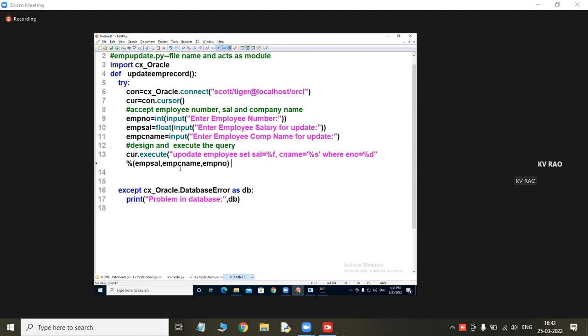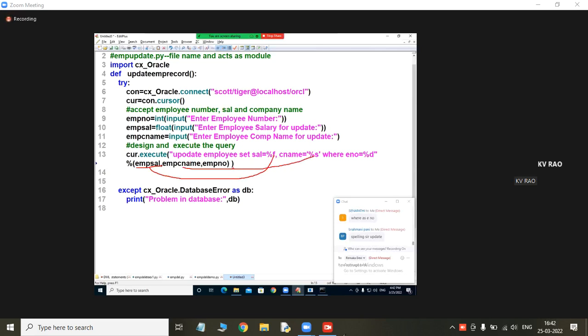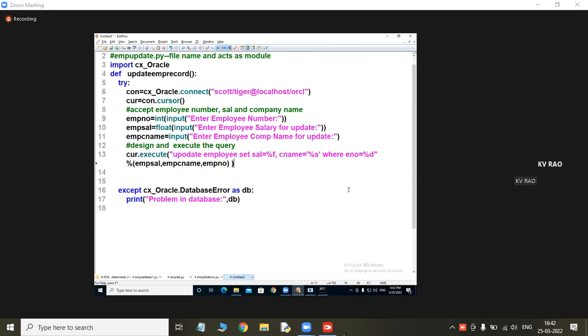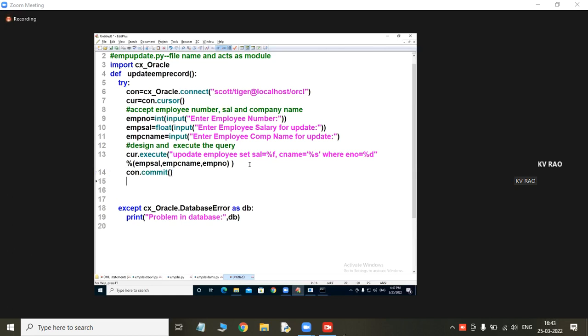Very good. Close this. You know one thing: the first thing is substituted here, the second one is substituted in the second place, and empno will be substituted in this place. Are you okay? Now you say con.commit. How should I know that it is a commit? I should take care: if cur.rowcount, row count is not a function, it is an attribute, greater than 0, print that.